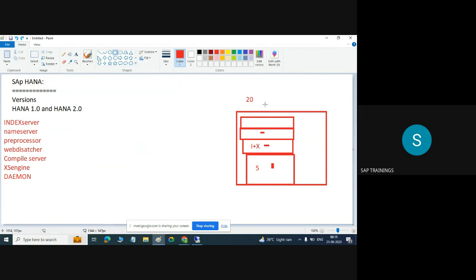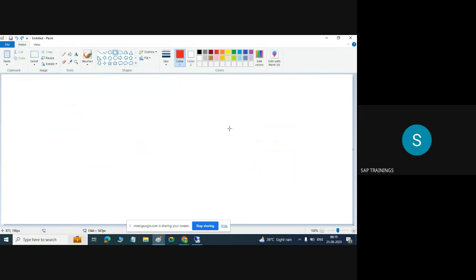But here in 2.0, it's mandatory to install the HANA 2.0 versions. That is the difference, and we will come to know more when we start working on the HANA database, right? So these are the main points here: single system database. And also, here we have to work on the Linux part, right?